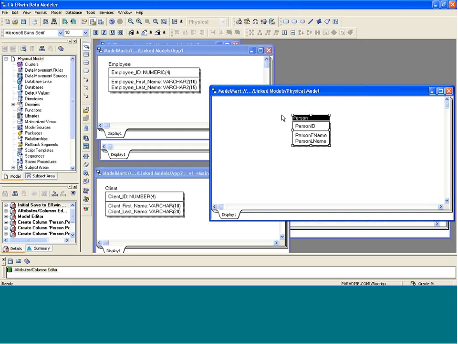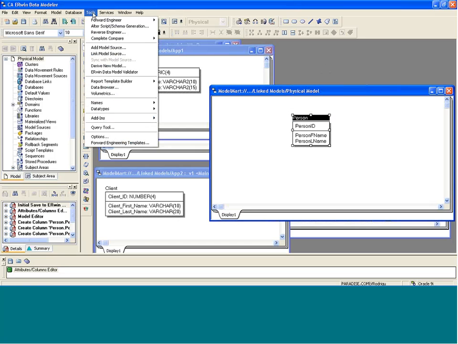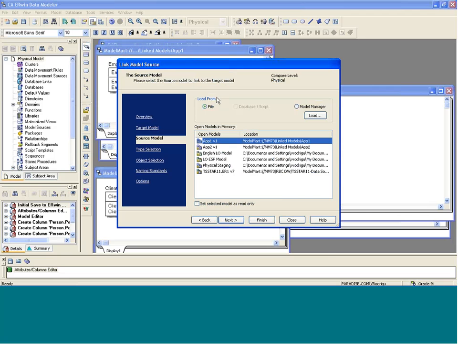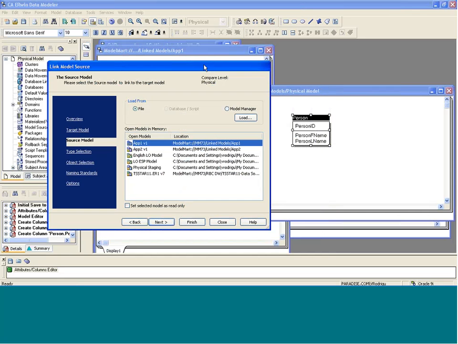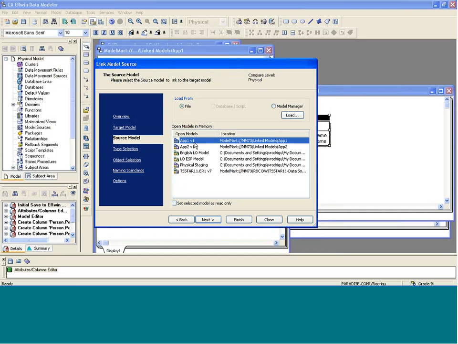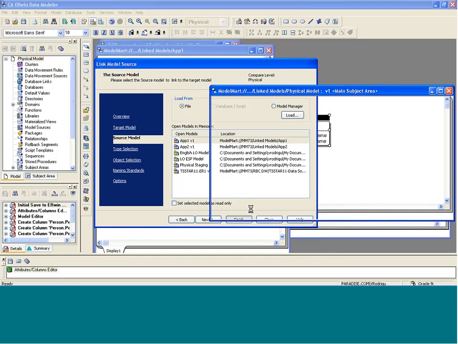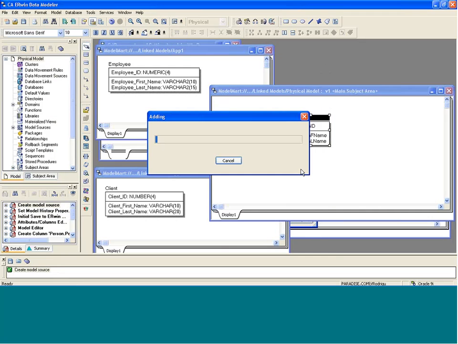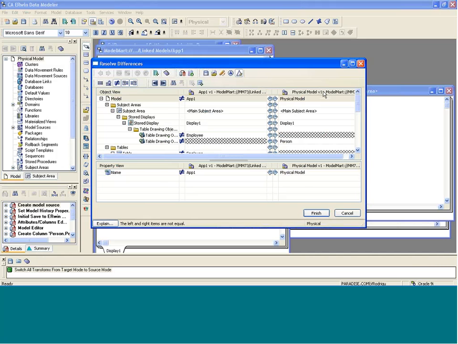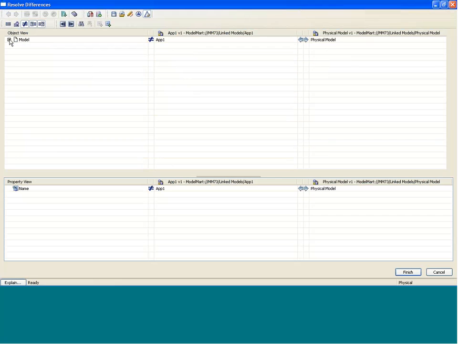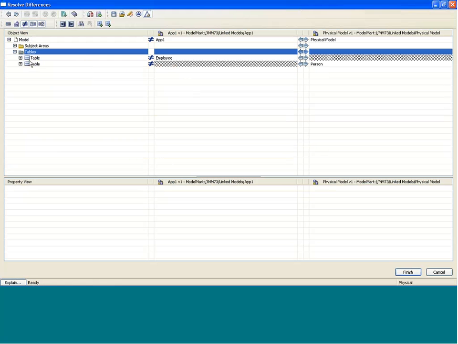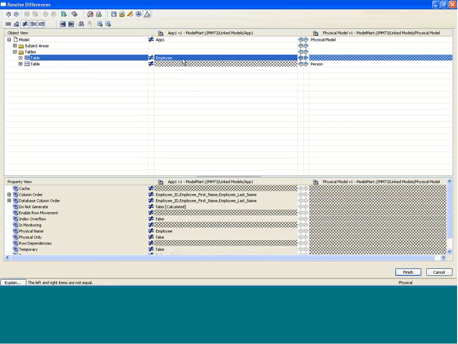So in this particular case, I'm actually going to take this model and I'm going to use the tools, Link Model Source, and I'm going to select this app1 v1 model as my source model. And now what we're seeing in this particular case is that, let me actually minimize this and just go to the table level to keep this as simple as possible. We have an employee table in my app model, and then we have a generic person table in my physical implementation.